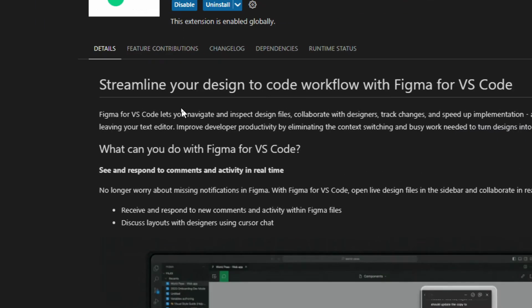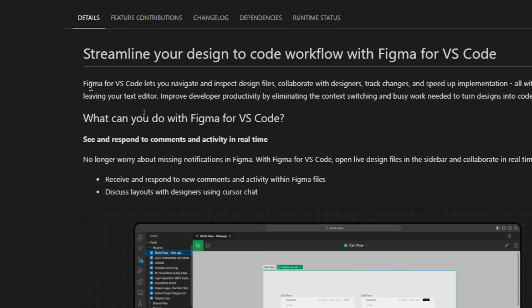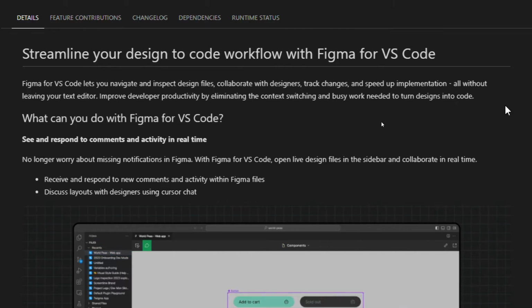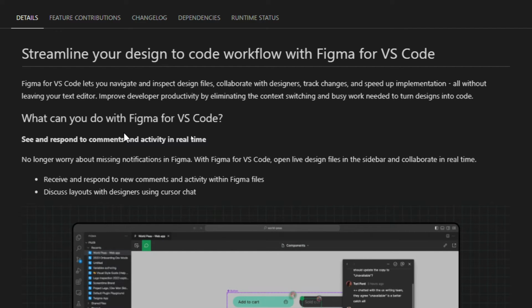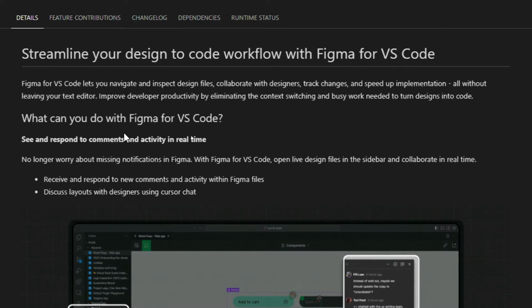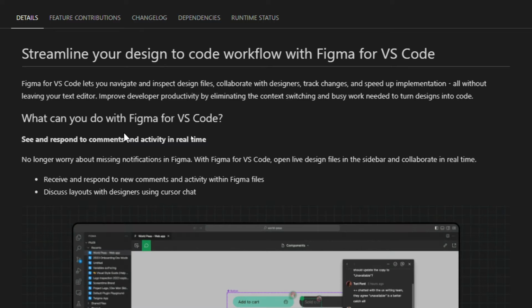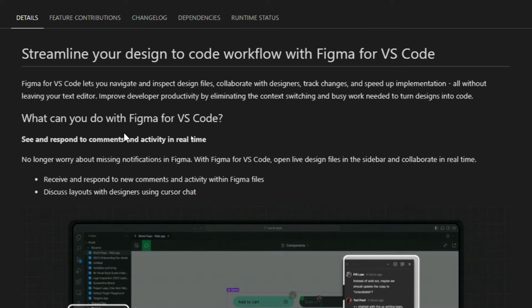Now this is basically the details about this plugin. So streamline your design to code workflow with Figma for VS Code. Figma for VS Code lets you navigate and inspect design files, collaborate with designers, track changes, and speed up implementation, all without leaving your text editor. Improve developer productivity by eliminating the context switching and busy work needed to turn designs into code.